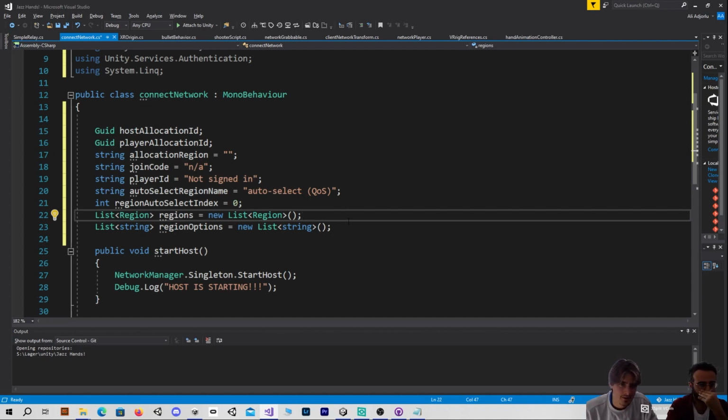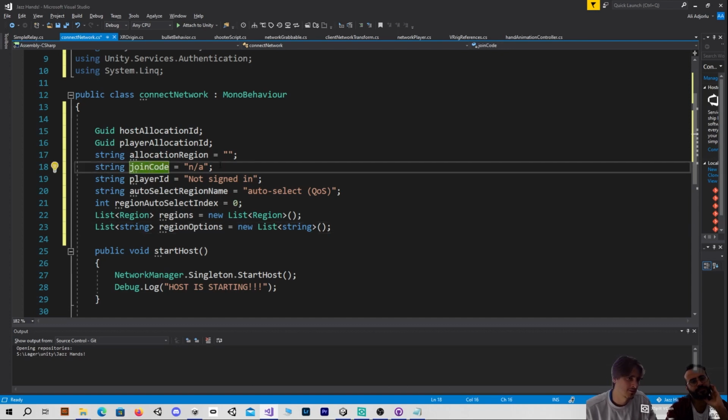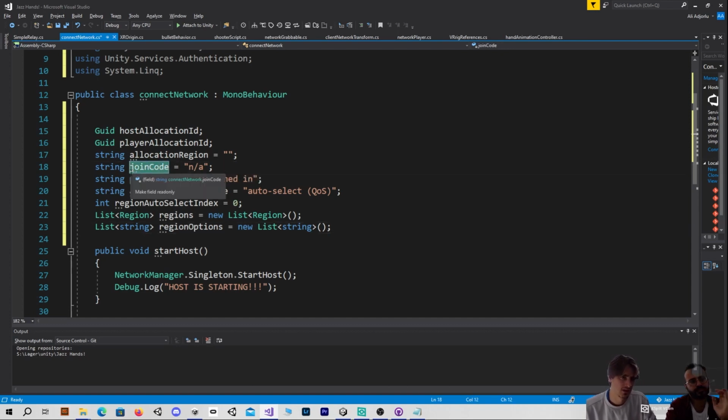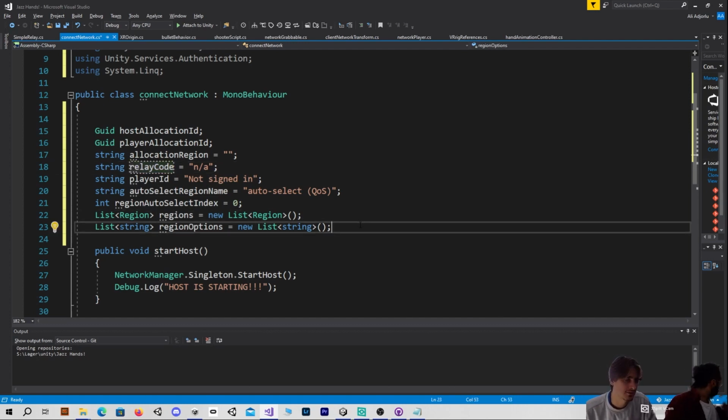Okay, great. So the join code, we're actually going to rename into relay code, just to understand what's going on a little better instead of just copy pasting. And then we can go into our simple relay script again.